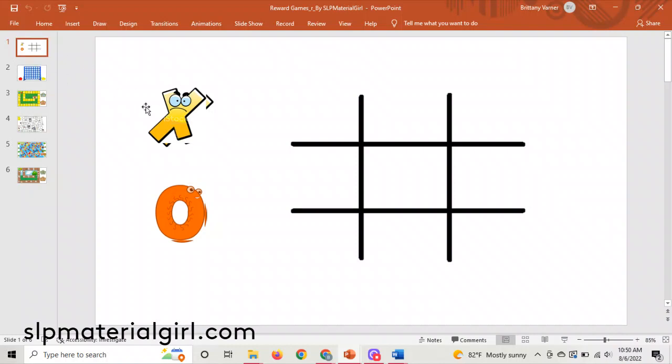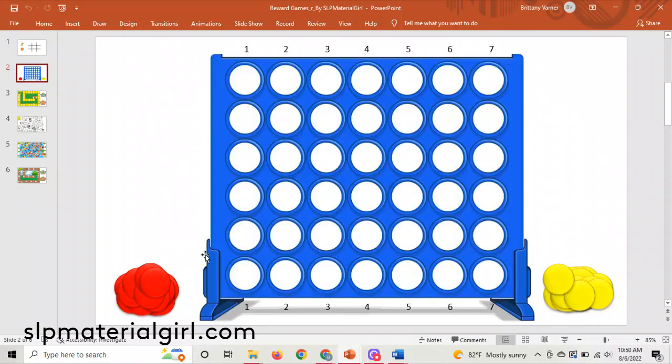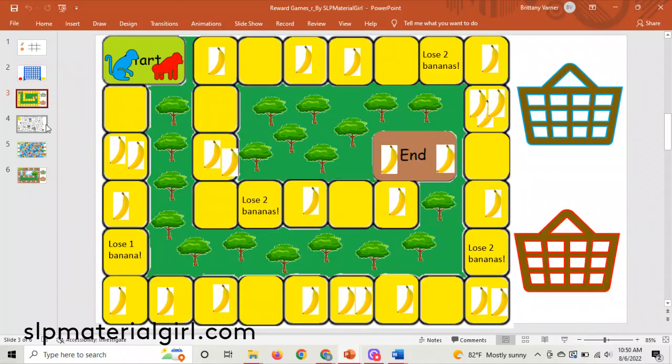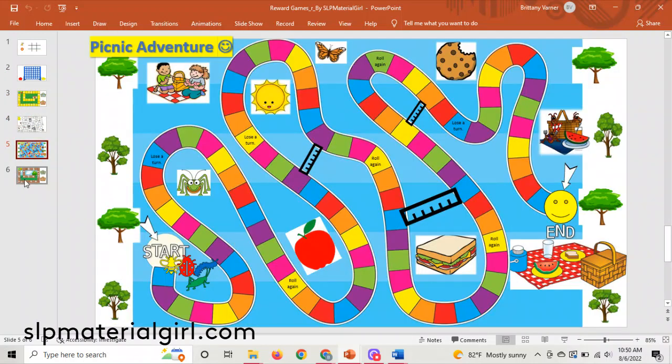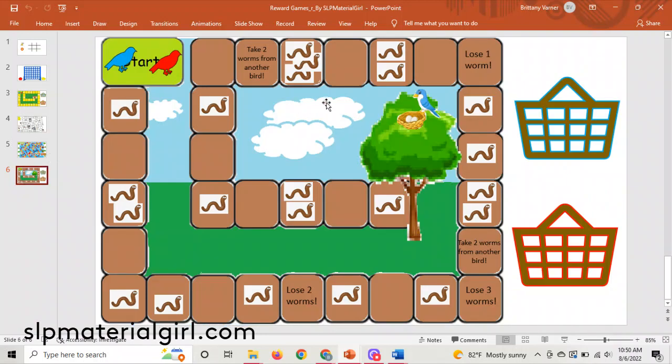Do you want to play tic-tac-toe? Do you want to play Connect 4, Banana Bonanza, Race to the Bath, Picnic Adventure, or this one that doesn't have a name, Worms in the Basket? What do you want to play as your last 2 minutes?